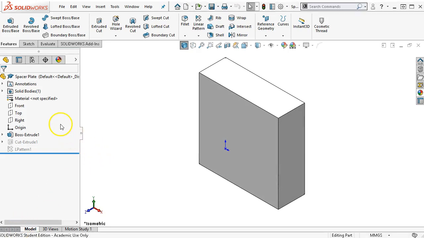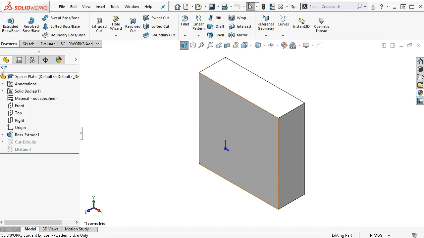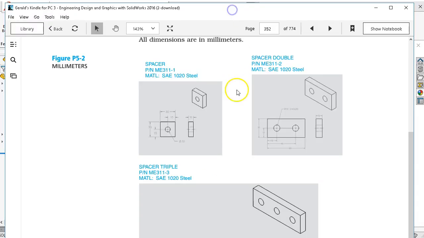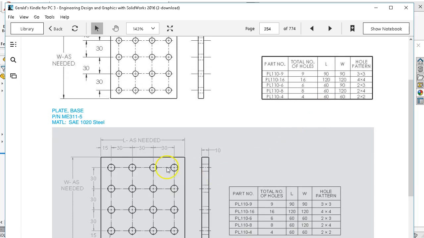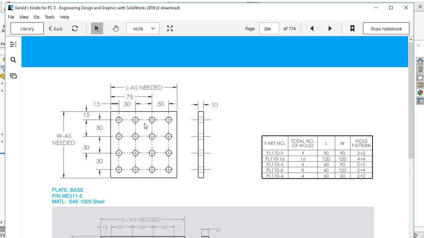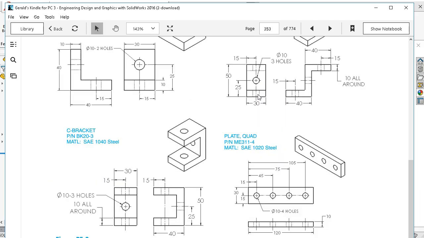Now that we've set the pattern, set the process, and created the first couple of instances, I can switch over. We've got the triple. We're going to switch over to the chart and the W as needed. So pick up that pattern, and length is needed. And again, I'm not quite sure why they duplicated it on the plate base.